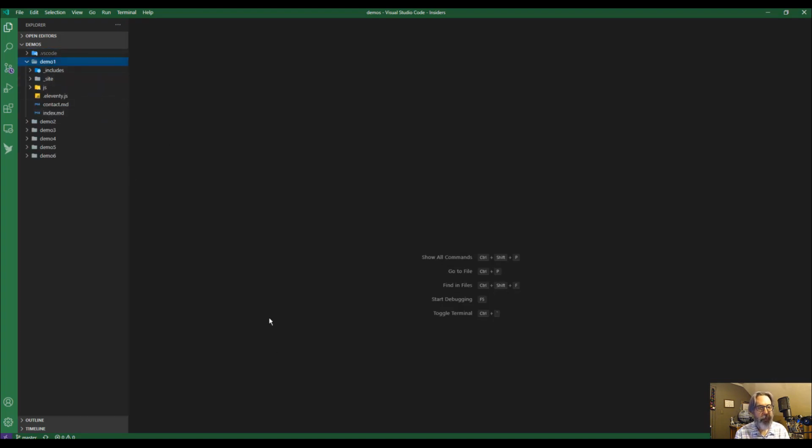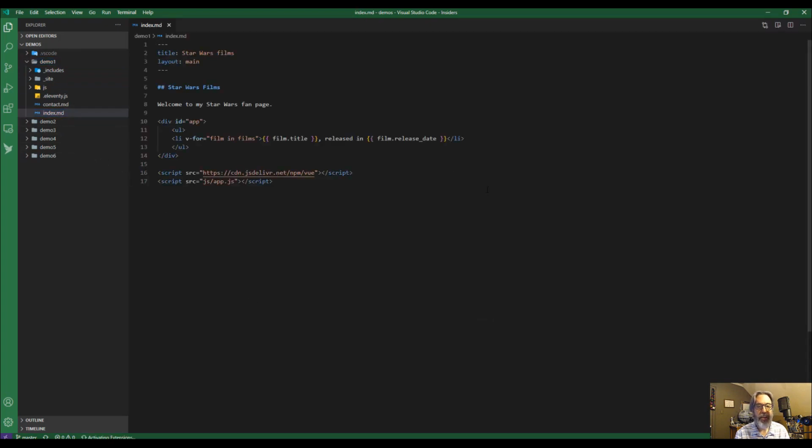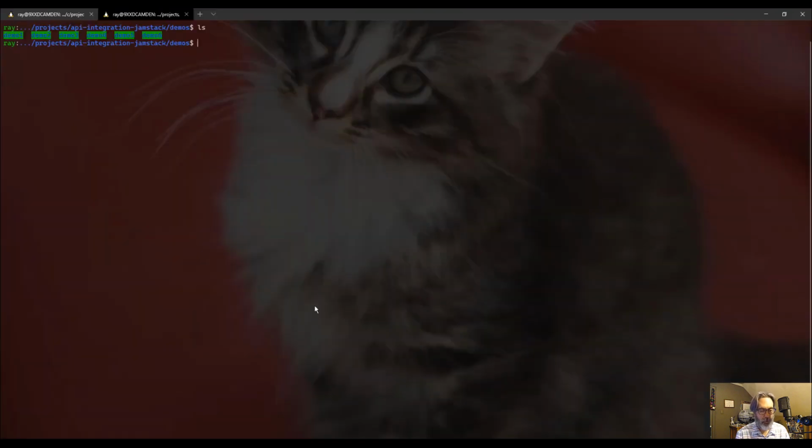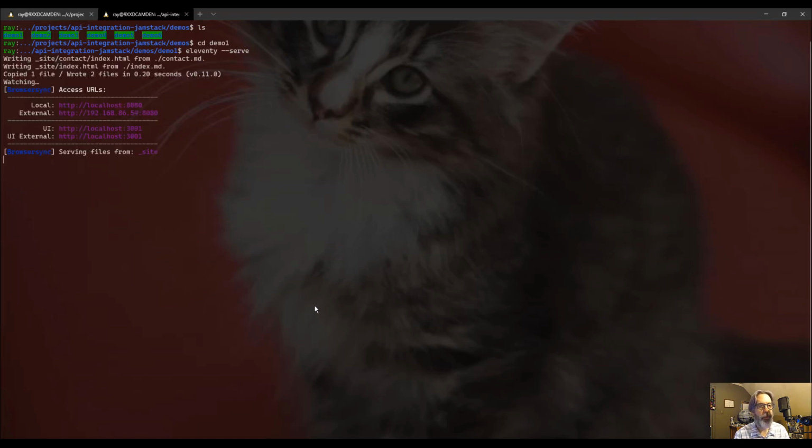So for my first site using 11ty, I have an index.markdown file where I'm going to use some client-side JavaScript. In this case, I'm calling a file js/app.js that's going to hit an API and get my data. I'm going to run this real quick. See the demo 1, 11ty serve. Before I show more code, I'd like to show it actually working.